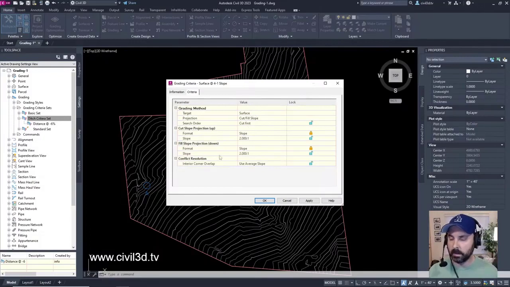This criteria is essentially giving the command line, the command prompts, what I'm going to be prompted with. This is what's going to be held, and this is what I'm going to be prompted with as I go through my grading.